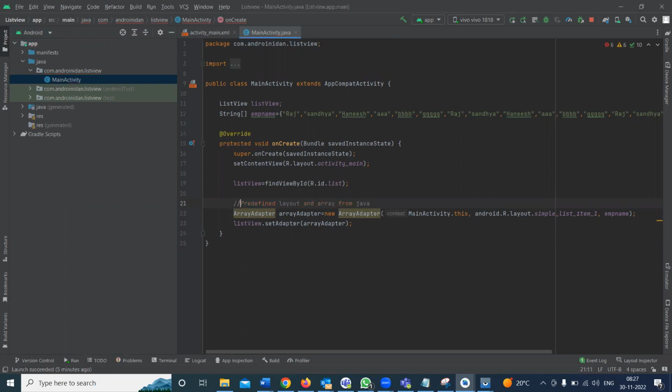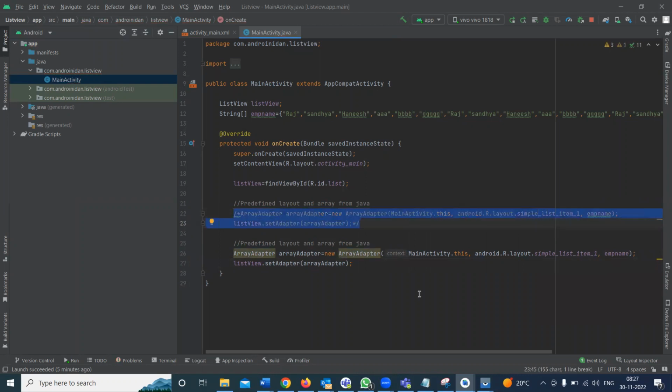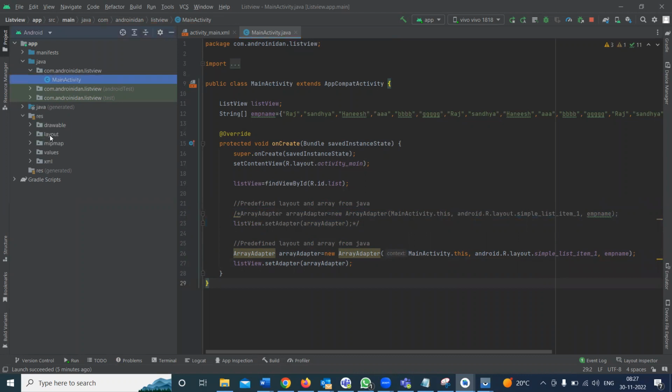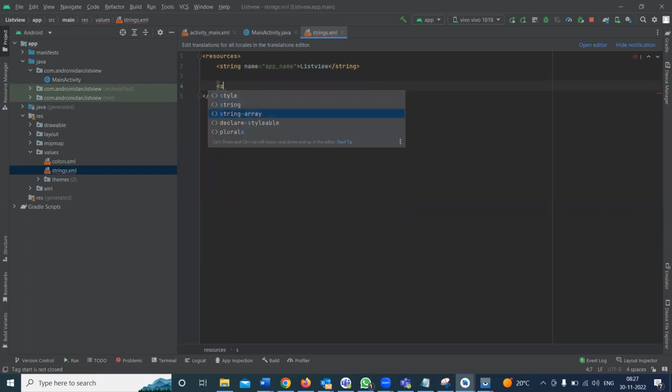So I'll comment this. Again, I want to copy paste this one. Now instead of this array, I'll comment this code. Instead of the array here, I want this array from the resource, so arrays in strings.xml. In values, strings.xml, last time we created small strings. Now here I am creating the string array.